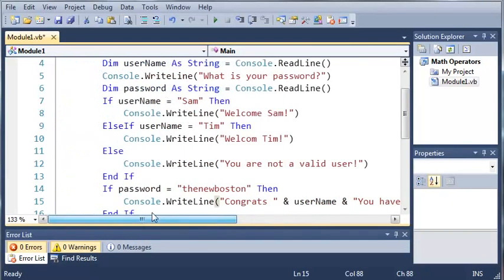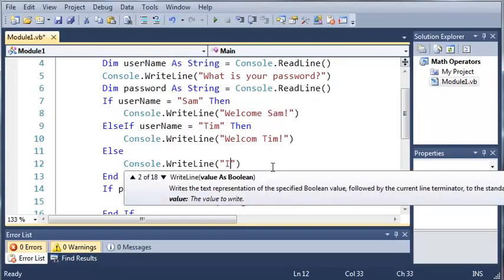Now this isn't very secure, but it's just for the sake of this tutorial. And let's say instead of you are not a valid user, let's just say I don't know who you are. So that way the person doesn't have to have the right username, but if they have the, let's say, administrator password, then they can go ahead and log in. So I don't know who you are.